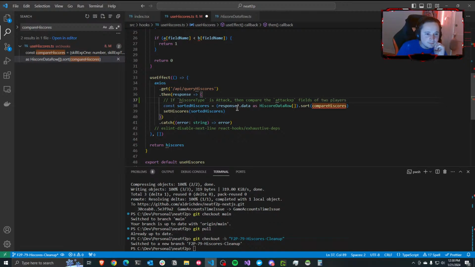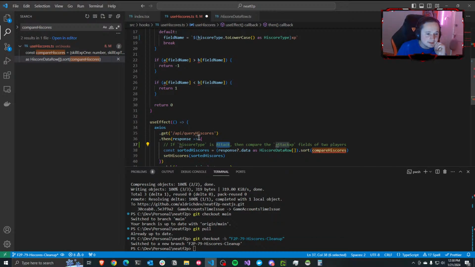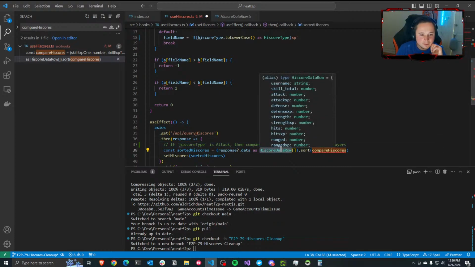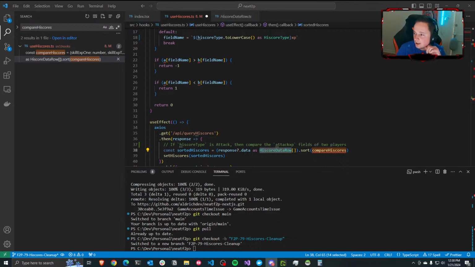What I want it to do is, based on the high score type, compare the XP value of that field for two players instead of just comparing two data rows. Nuke the HP high scores. We don't need them. I don't know about that.